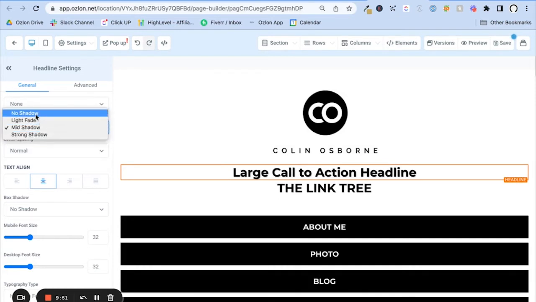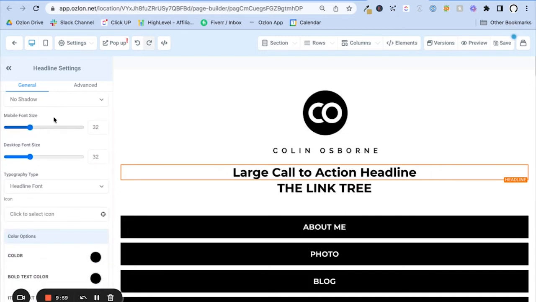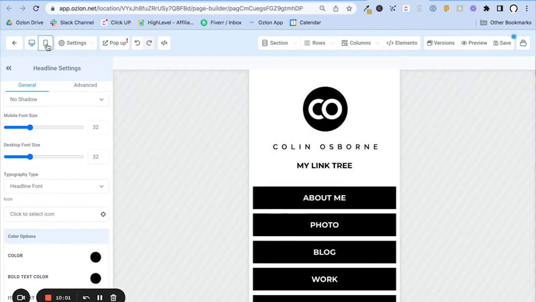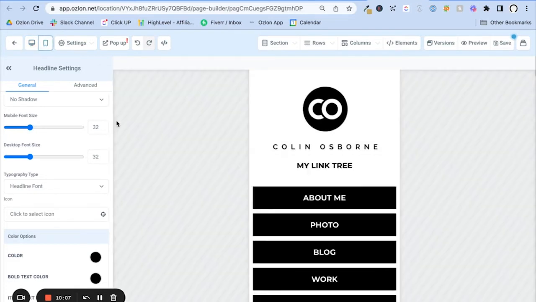I never really play around with that stuff because that's not really for me. That's for my designer if a client specifically requests that. You can change the mobile side, and a lot of that's really cool too because we can switch in and out between desktop and mobile.